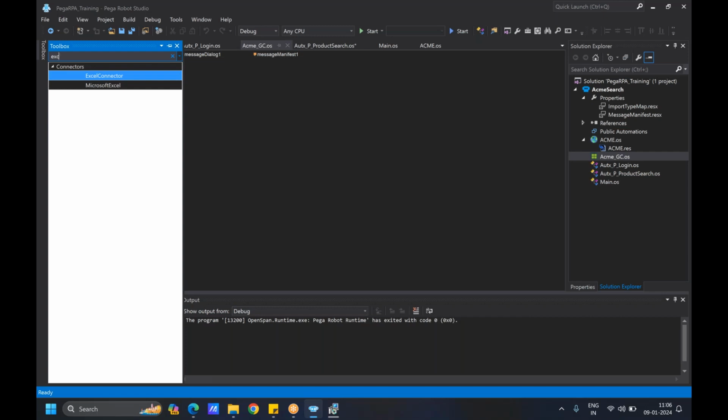Why we have two Excel connectors, first we'll discuss the difference between the Microsoft Excel connector and the Excel connector. The difference between these two is that Microsoft Excel connector is the old connector. Whenever Pega OpenSpan was launched, from the initial stage onwards, we have had the Microsoft Excel connector. The latest one is the Excel connector. This has been launched recently, in the sense like 2 or 3 years before.